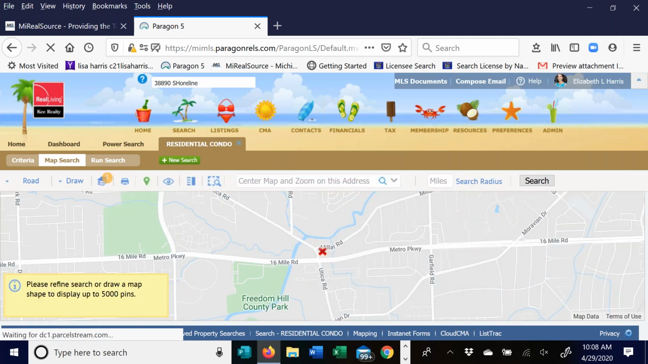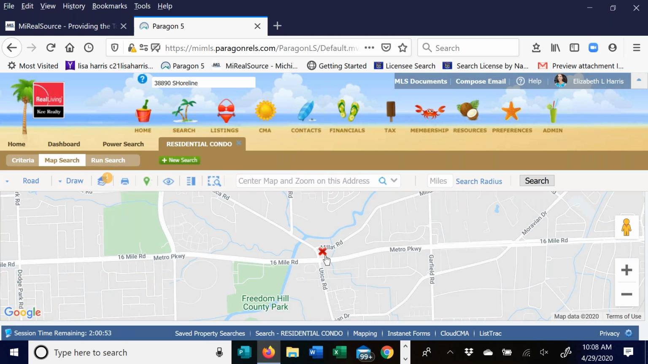And when the map opens up, by default, the X is going to be your office location. So we want to recenter the map on the subject property. So if you move up to the top here, where it says center map and zoom on this address, we're going to type in the property address, 38890 Shoreline.